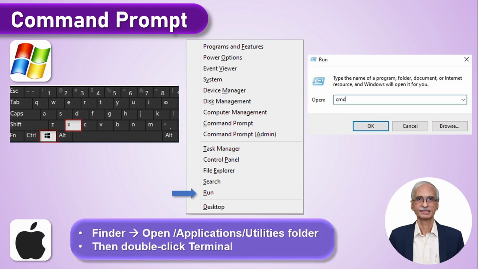In Mac, you will have to go to the Finder and open the Applications/Utilities folder. Then double-click the terminal. Alternatively, you can also use a Python-specific text editor like PyCharm or Atom or Visual Studio or Leo, which has its own terminal.